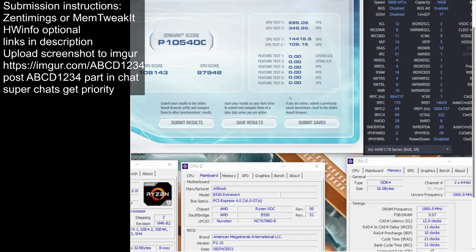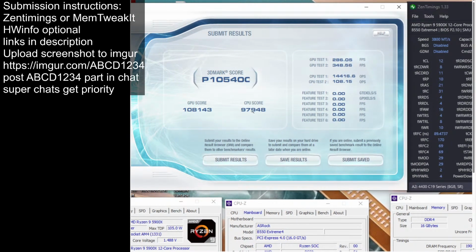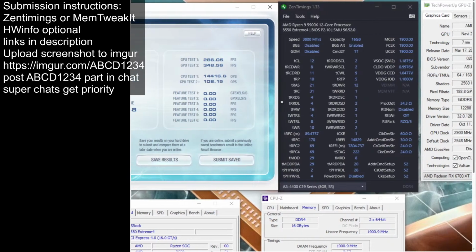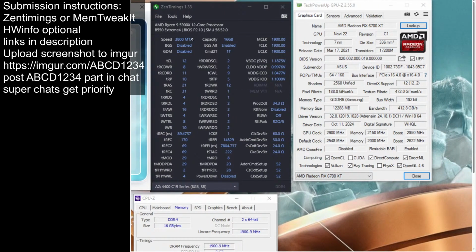Unfortunately, this also doesn't really scale that much with memory in my experience. And then we've got 3800, 12, 8, 11 B die. What voltage is this at? I'm guessing 1.85.